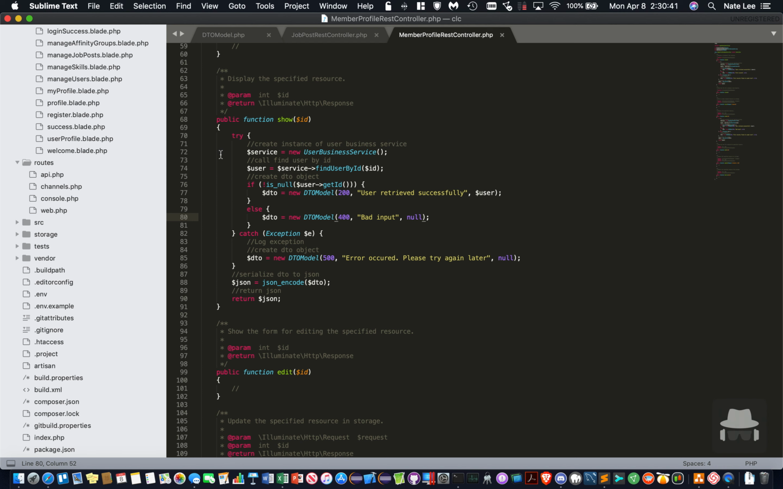And then same thing for the member profile REST controller. It calls the user business service's find user by ID, and then it will go ahead and create a DTO model and populate it with the array. And if there is nothing in the array, then it will give you the bad input, and then it will JSON serialize, or JSON encode, that and return that result.